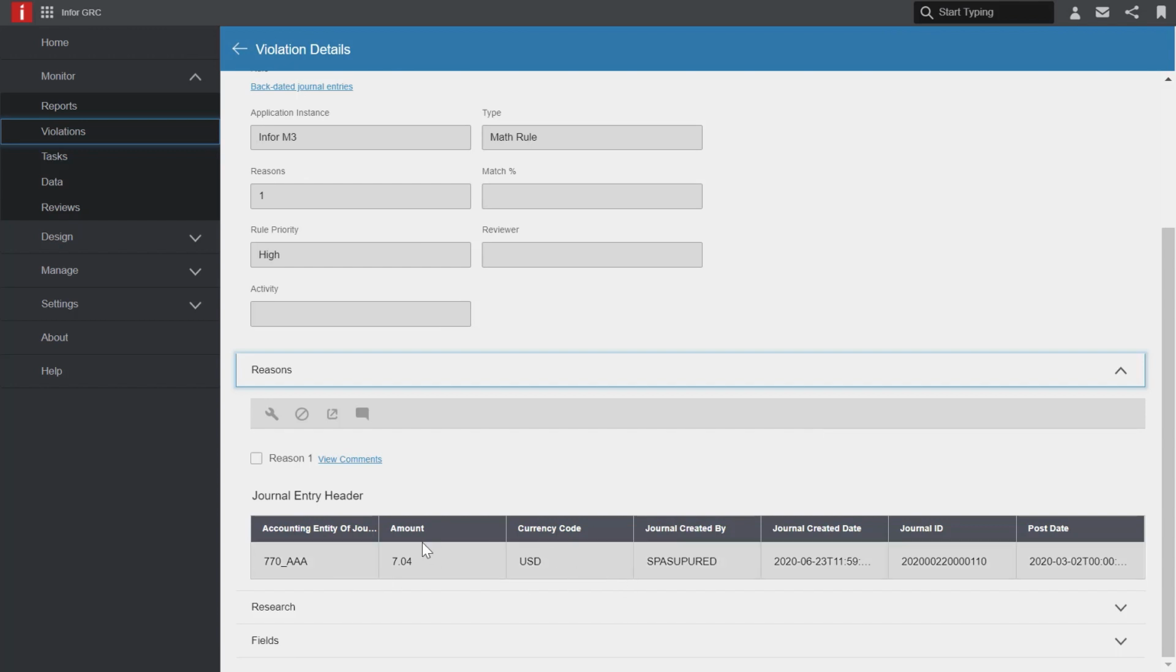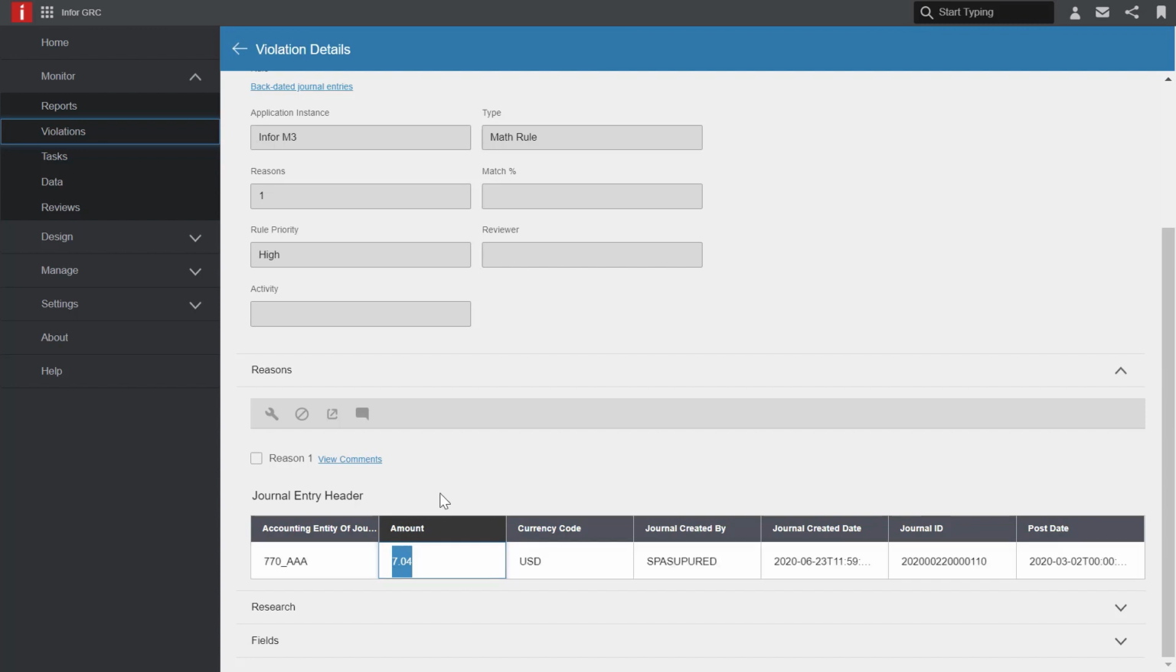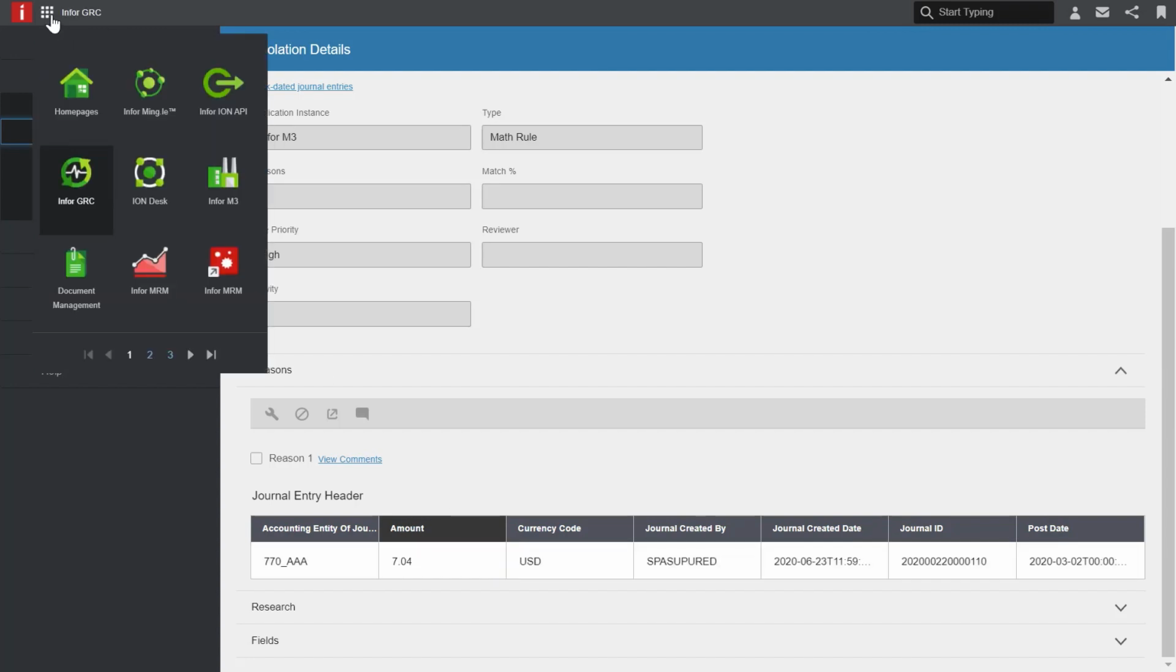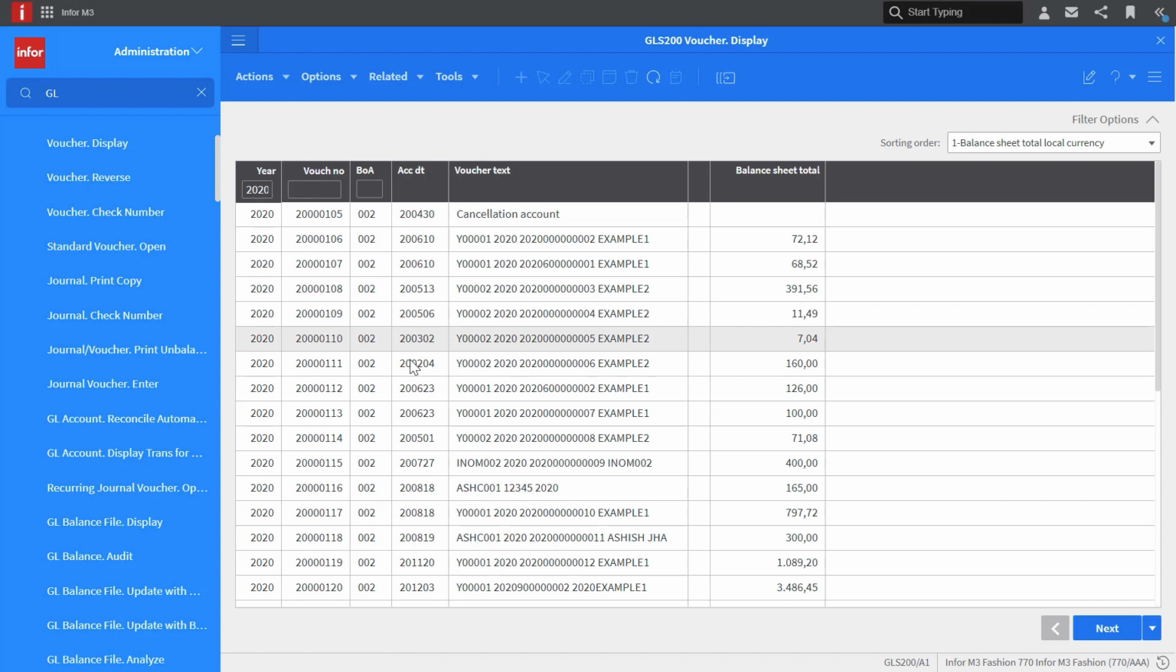So we can see that the journal entry was created on 23rd of June, and we can see the journal posting date, which is basically 2nd of March, and we can see the amount of 7.04, which is the exact same record. So if we go back to M3, we'll see the same information right here, which is the entry date of 2nd March 2020, and the amount of 7.04.